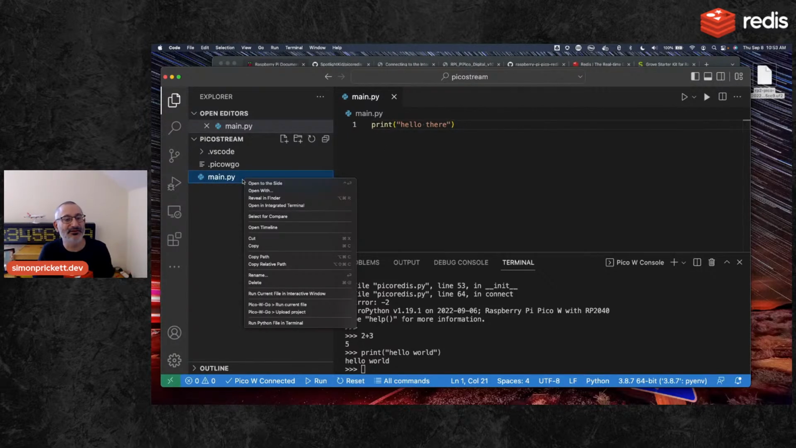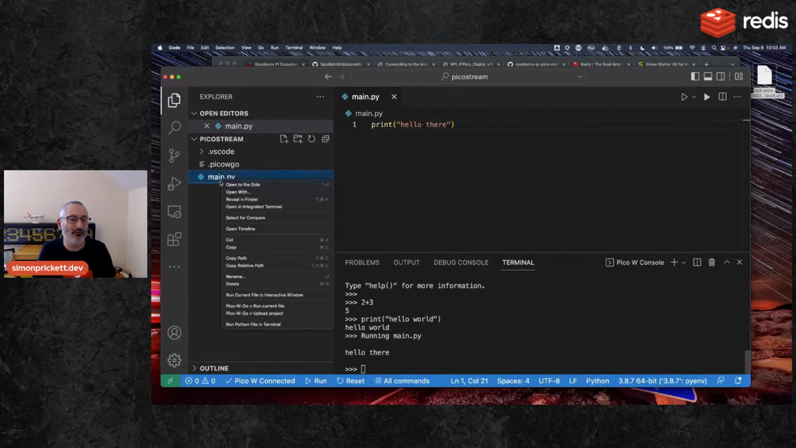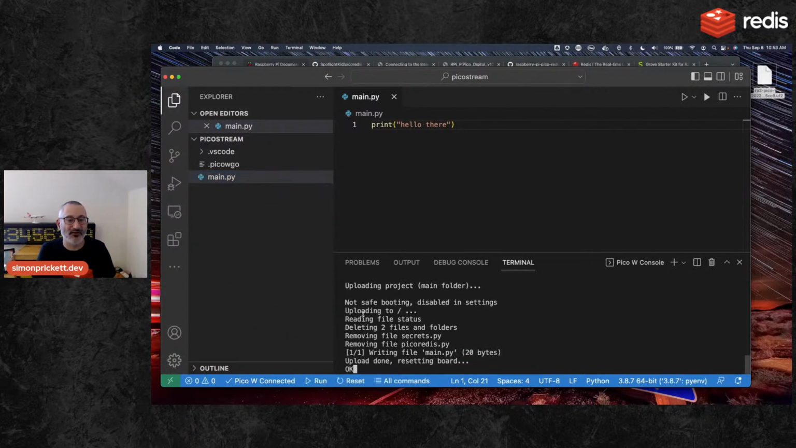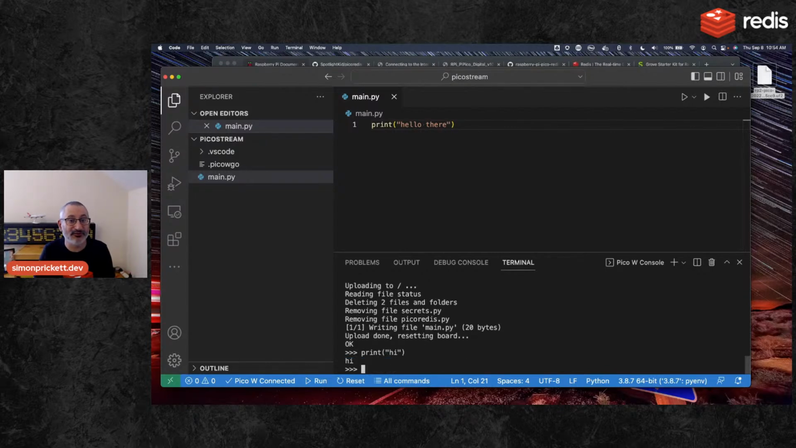And then what this extension gives us is the option to run that file in the REPL there, or we can, where is it? Upload the project, which will push that file into the Pico, and you'll see when it's done that, it actually resets the Pico, so it's off and resetting. And then when it reboots, it will have printed that out to the REPL, but we can't see it because it basically happened too fast. So we're back at the REPL here. So we should be able to do something and get a response.